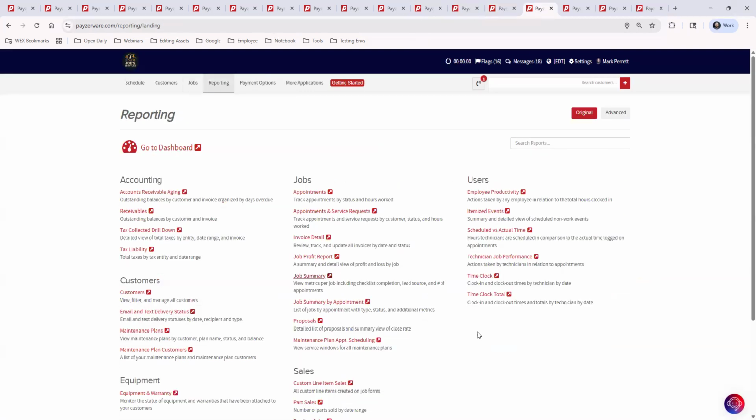And from here, there's a lot of reports. I do like that each report does have a little summary of what the report is about, but we're focusing specifically on proposals and invoices today. So we're going to look at the proposals report, the receivables report, and the job summary report.